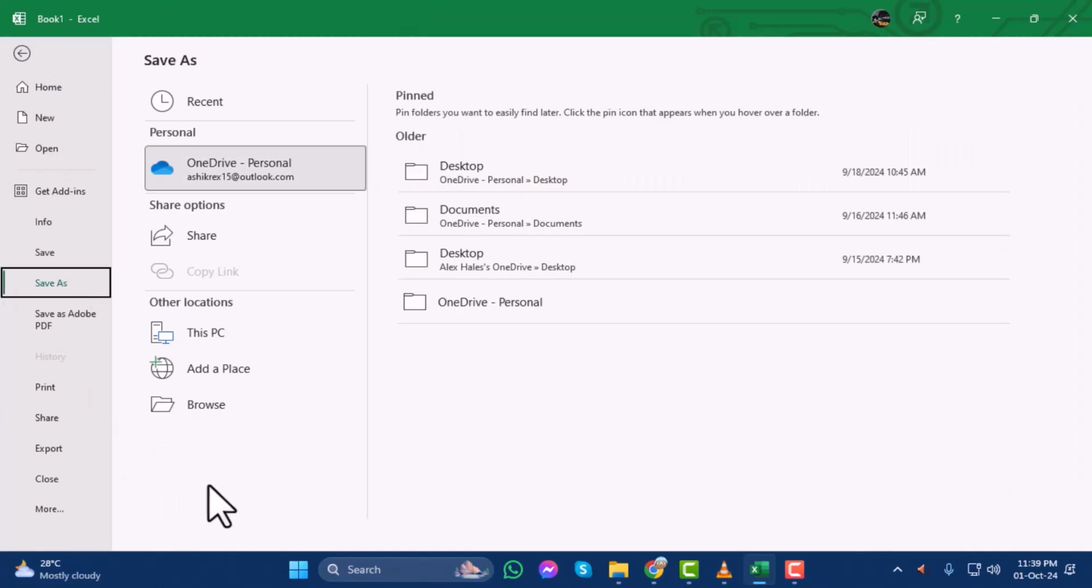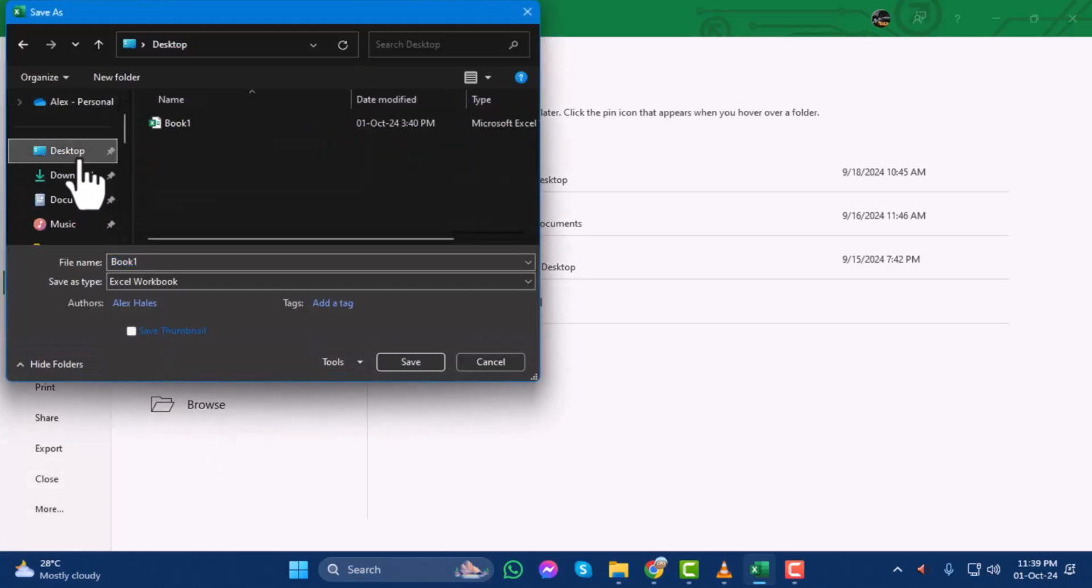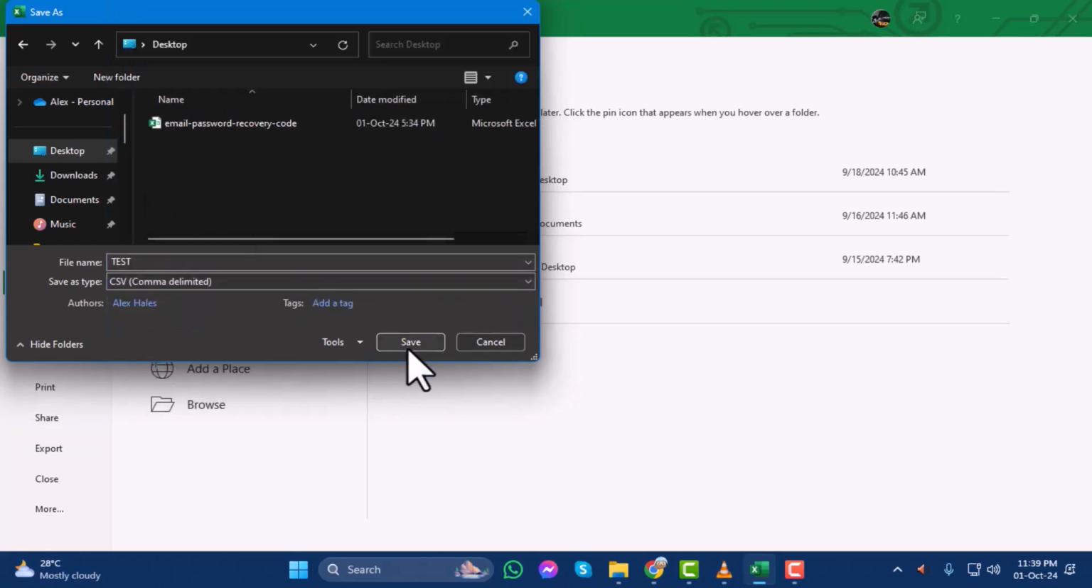Step 4. A dialog box will appear. Click on the Browse button to select the location on your computer where you want to save the file. In the File Name box, type the name of your file. In the Save as Type drop-down, choose CSV, delimited. After that, click on the Save button.